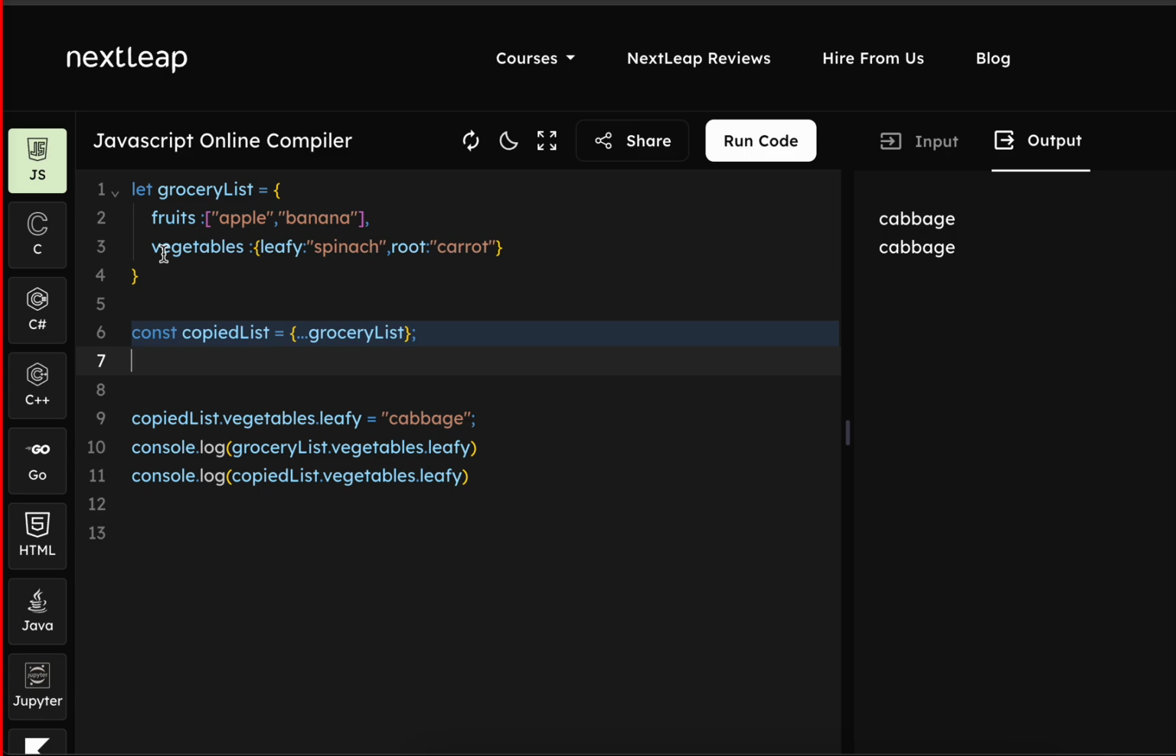What we have done is copied.vegetable.leafy is equal to cabbage. So we modify the leafy property of the vegetable object inside the copied list. But here is the catch.